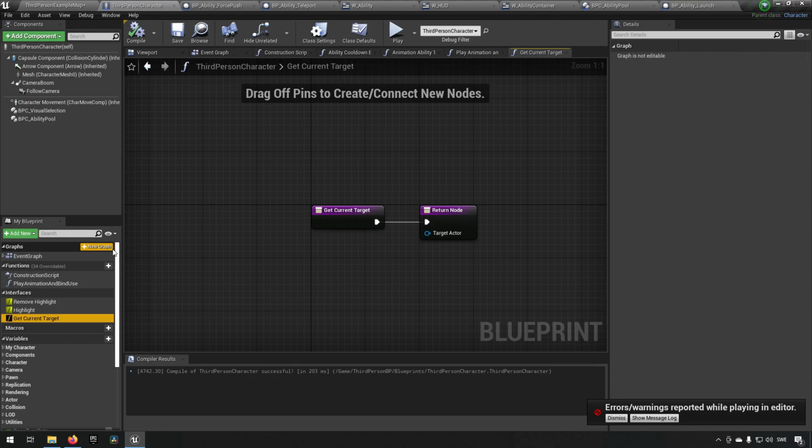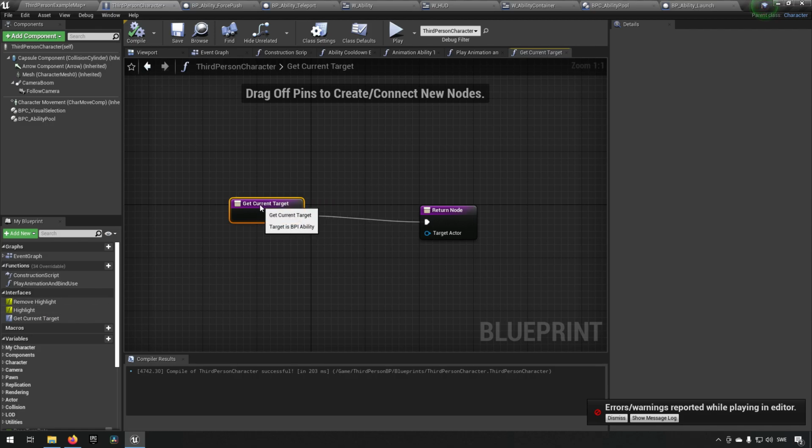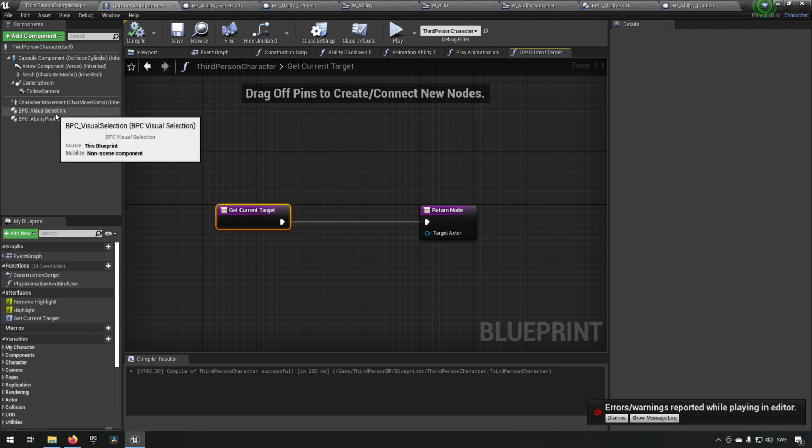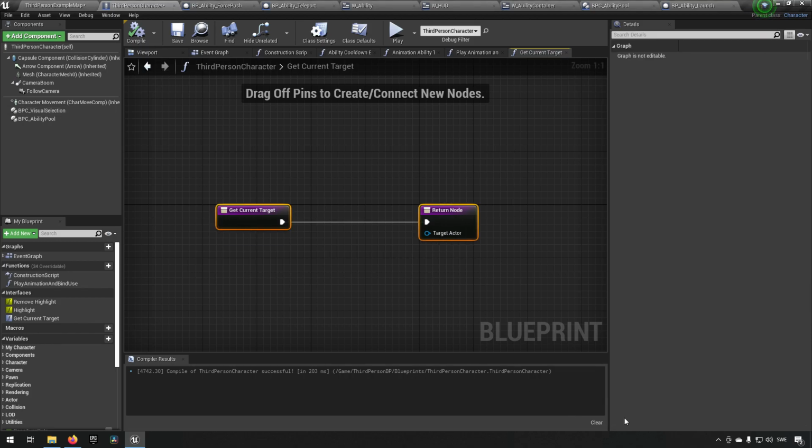And the point of this one is the blueprint component that is the ability pool says it wants a target from the player. Now the player itself here, or this character, can present whichever target it wants to this call, because it's going to find this through the interface. But in our case we have this visual selection blueprint component which we also want to use together with the ability pool, but we don't want them to be interconnected in a way where they are dependent on each other. So that's why we have this interface as this layer in between.